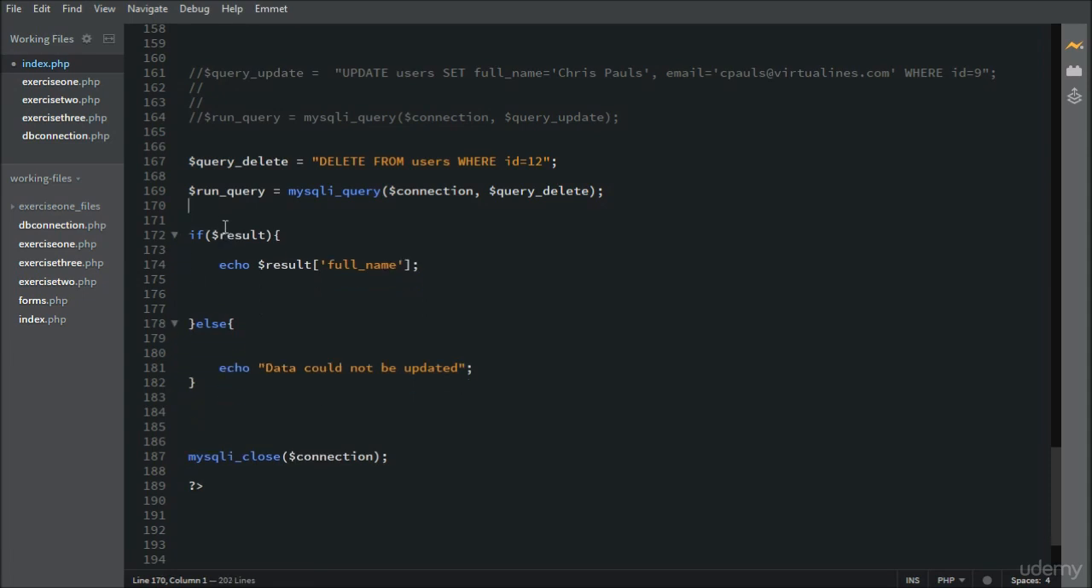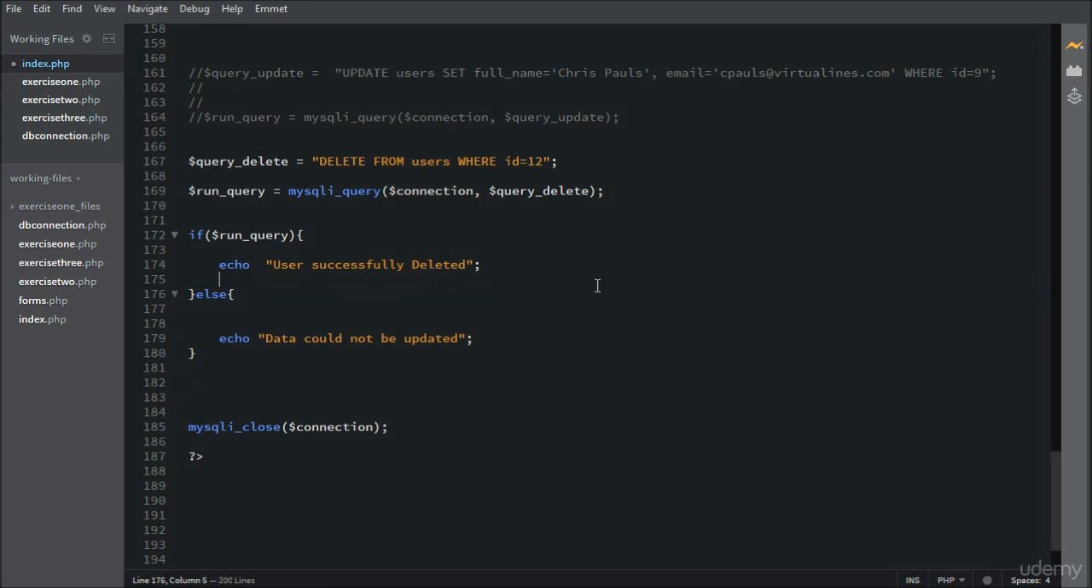So we're going to say if run query, if you run the query and you successfully delete the user, then we'll echo something like user successfully deleted. We've put our question mark here now. Else we get an error that says data could not be updated. So let's run this and see how it's supposed to work.